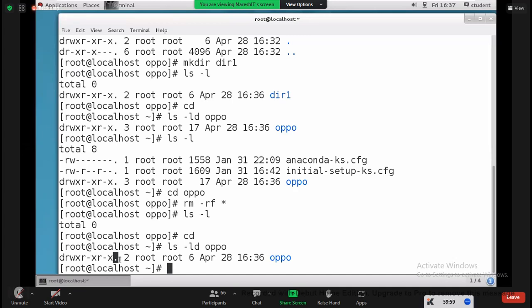What is this dot? Guys, if you have a dot, it means there is no ACL permission for OPPO. One small hint: OPPO is a new directory, and we didn't assign any ACL permissions for OPPO as of now, so you have the dot. Instead of a dot, if you get a small plus symbol, it means it has ACL permissions.